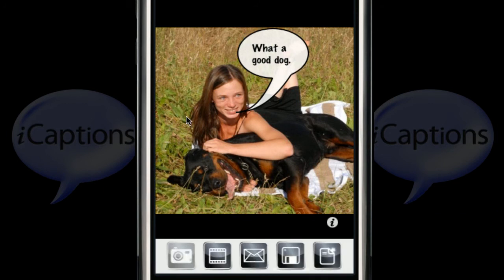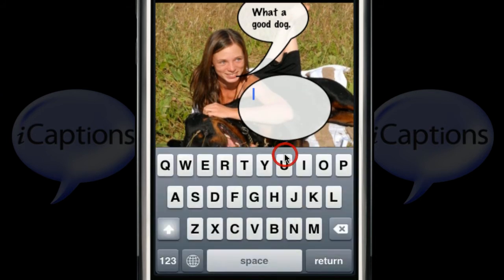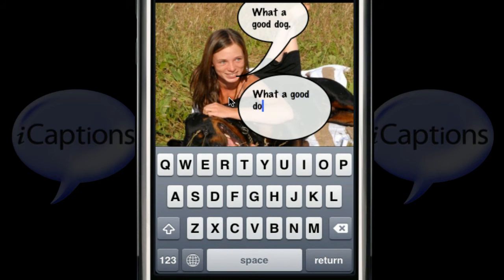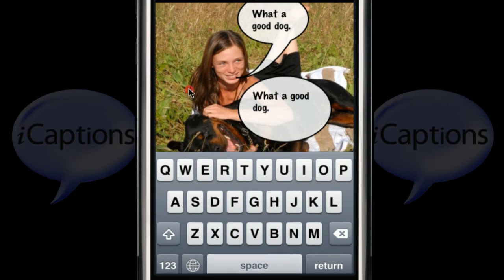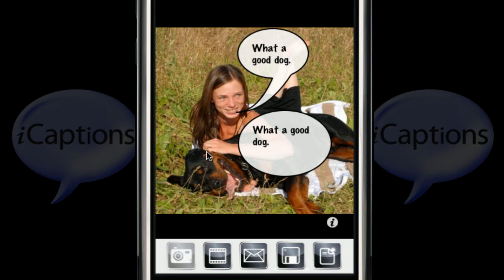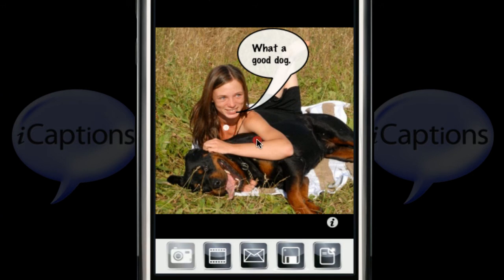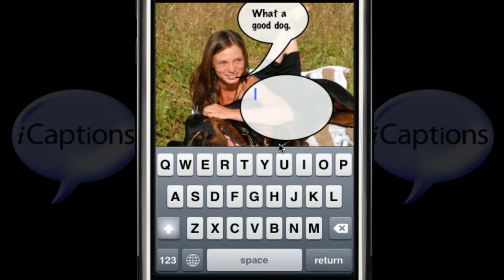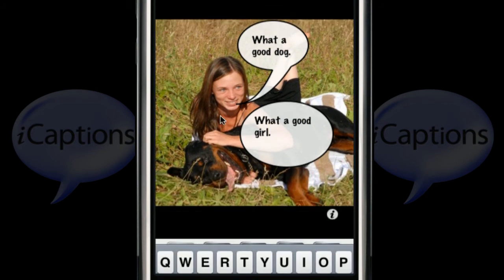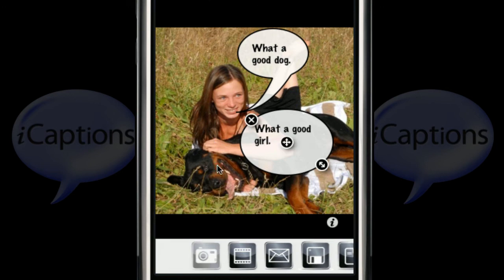Now I'm going to draw a second balloon. So again, I'm going to click, drag, and release my finger to place the new balloon. Just type in your message, and again, what a good dog. I'm going to click off. Oh wait, that wasn't what I wanted to put in there, so let's swipe out. And let's use the delete this time, just simply to show you how it works. Now let's draw it again. And now let's type in a message that's really what we wanted to use. What a good girl. Perfect. Let's click off to exit text edit mode.